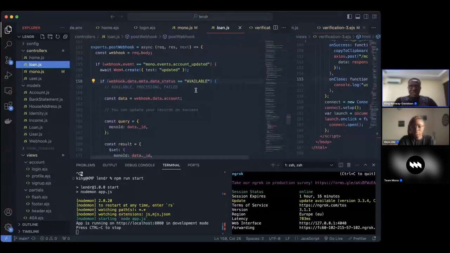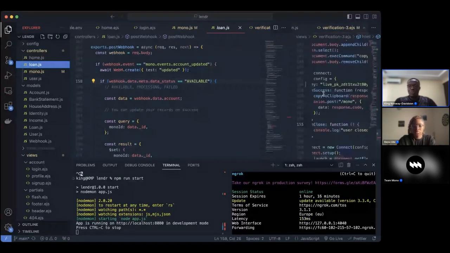So yeah, at this point in time, I'll just take us back to the lender app experience so I can continue my loan application process. Take note that I've updated my public key to the real credential I have on my dashboard.